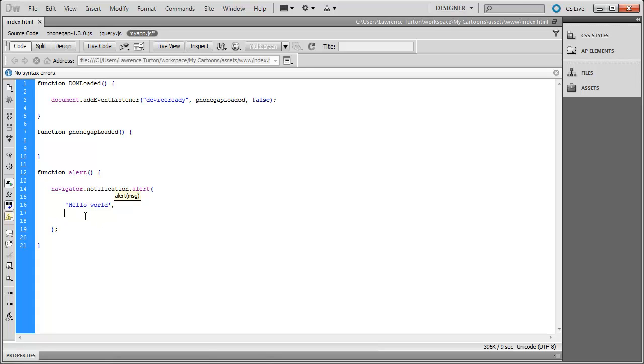and then what I'm going to do is define the callback function. So as soon as the alert dialog box is dismissed, basically once they've clicked the button on the alert dialog box and the dialog box goes away, we want to call back a function. So I'm just going to call this function dismissed. And then I'm going to put in a comma.